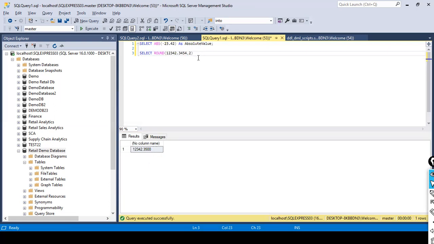So that is the round function. If you see here, there is no column name. For that purpose only, we are using the alias, AS, a keyword, to give some column name for this kind of function. We use AS and here, rounded value.